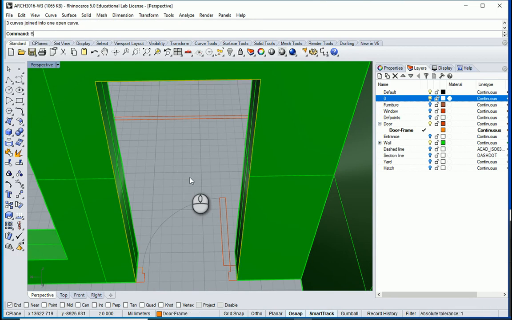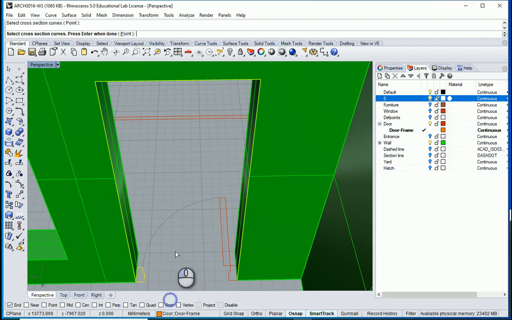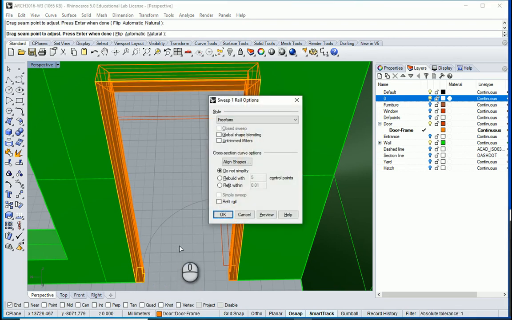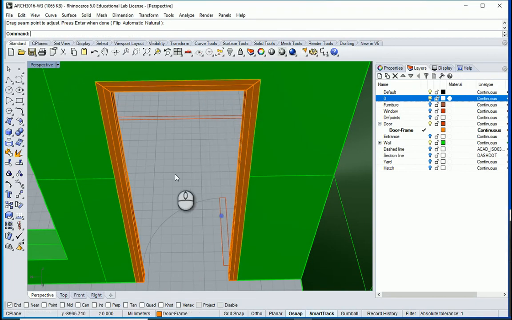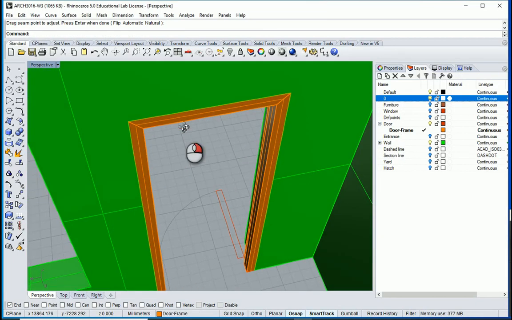Now I want to type sweep, select the rail. Well, basically this is the rail and the cross section is this one, and I can hit enter and again. Okay, this seems good. So this is the frame of the door. You see it's under the door frame.